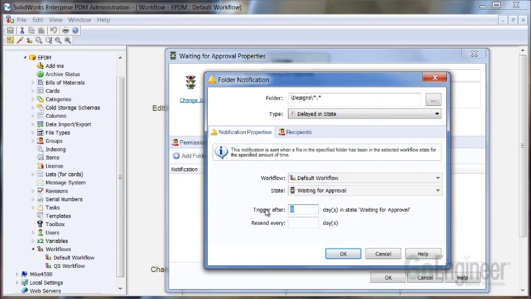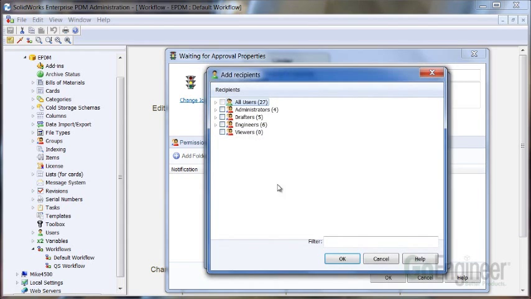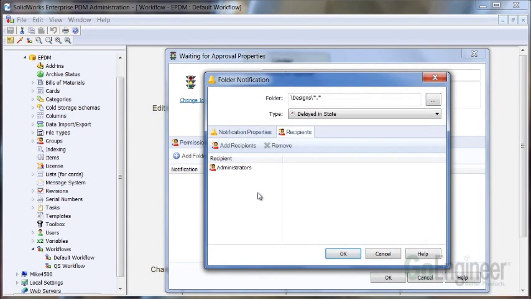If the file has been delayed in the state or sitting in the state for 3 days, I want it to send me a notification. I can resend every X number of days as well. We'll resend it every day just to make sure we get the point. For recipients, simply add who you want to get notified. I'm going to add my entire administrators group so they'll all know when something is sitting too long.